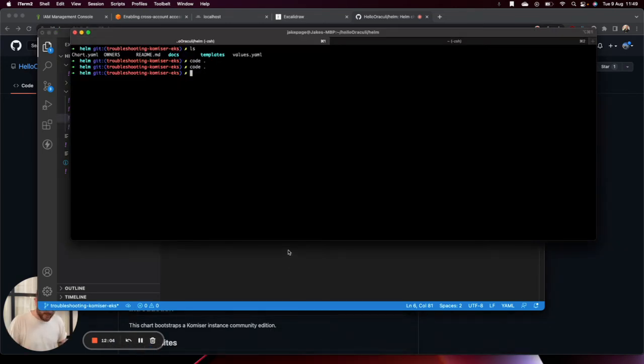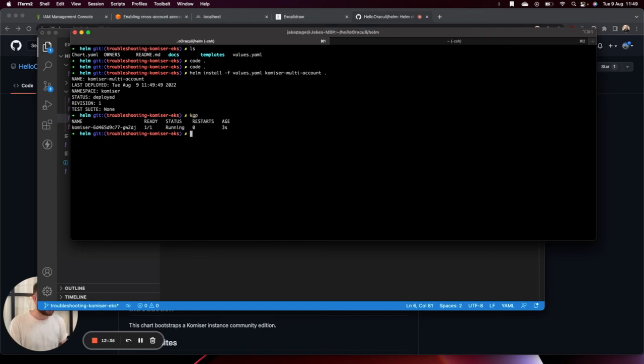So let's run a Helm install. I'm going to pass in the values file, and I'm going to give it a name. Say, for example, Komiser multi account. Oh, that's fine. Multi account, and we're going to pass in the files that are here. Let's go ahead and do that. Let's give it a second. Okay, now we can see that it has deployed.